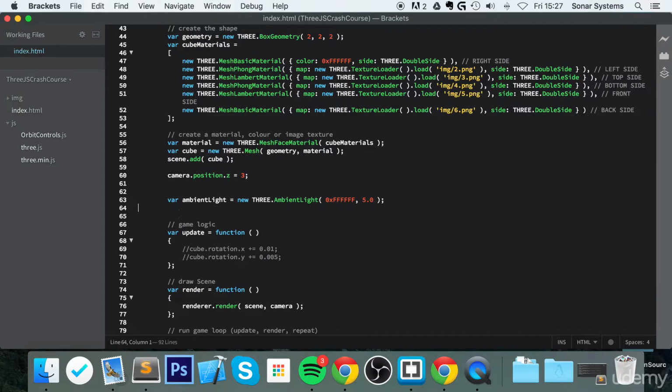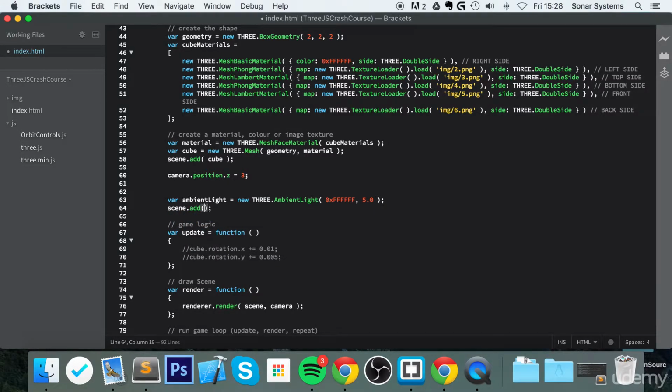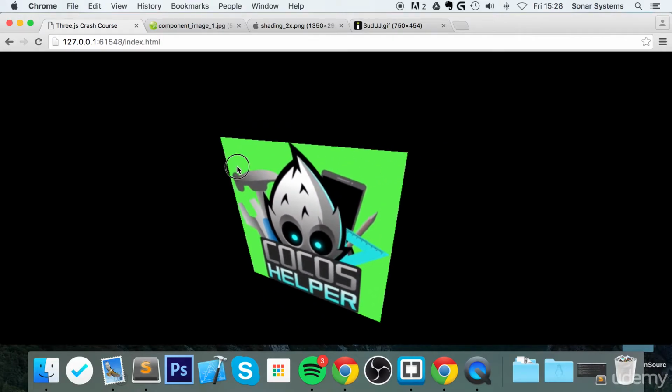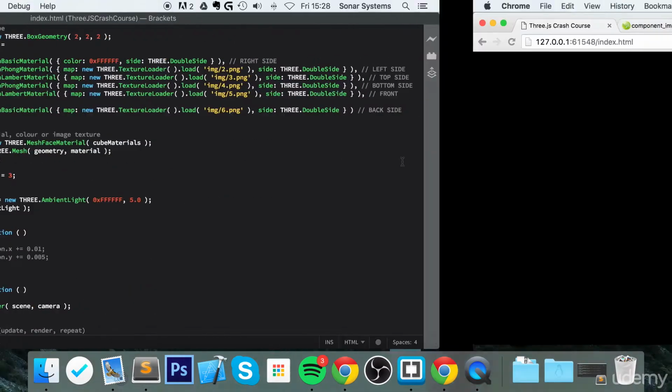So now we're going to actually add our light. What we are going to do is scene.add ambient light. And now what I just remembered is, because we didn't add the light, it wouldn't have affected anything anyway, even with the basic. But we know that the green side and the white side are using the basic material, so we'll be able to see whether or not they're correctly loading.